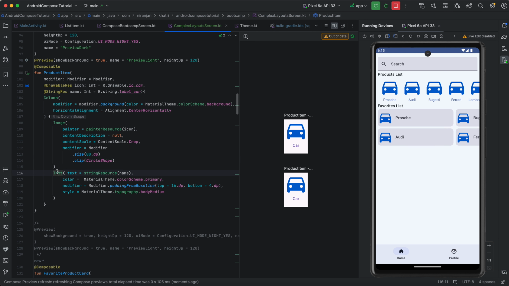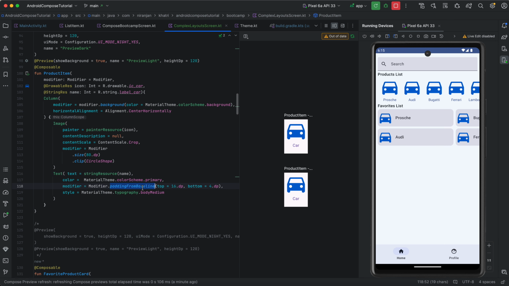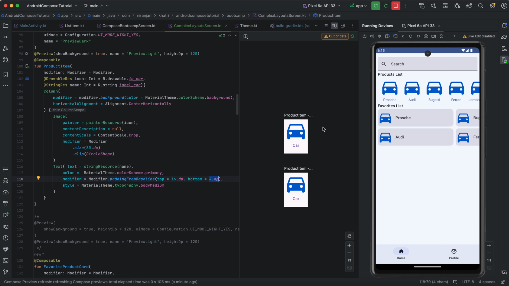Then obviously you have a text that has a string resource name, which is taken as a parameter here. Then you have a padding from baseline. We also need a padding from baseline, that's the space between the image and the text. The image and the text should have almost 16 dp, and the bottom padding is 44 dp. So that's it. This is all about the product item.